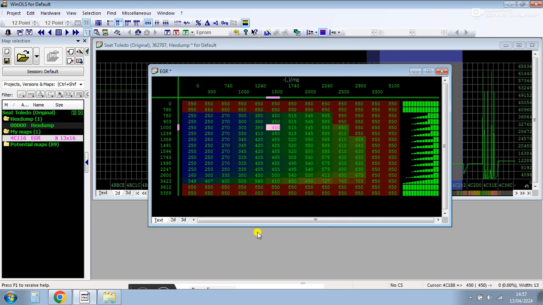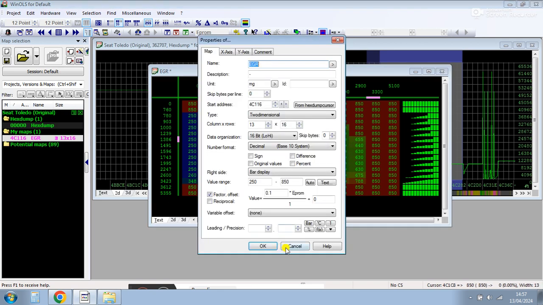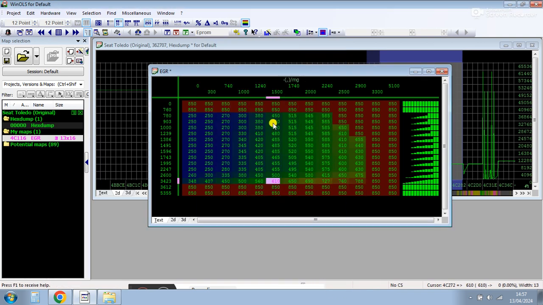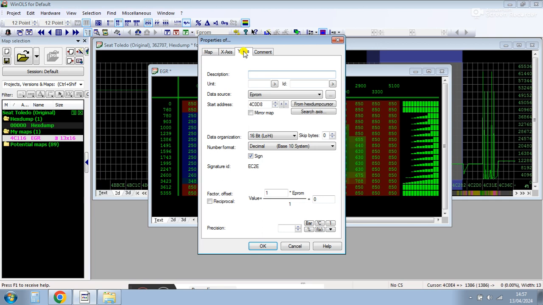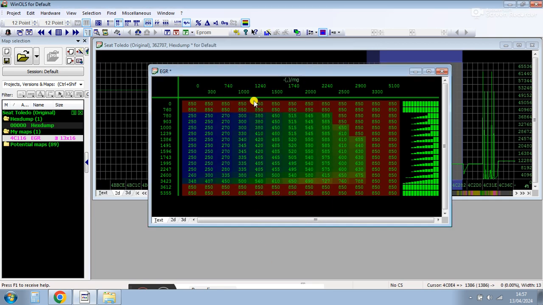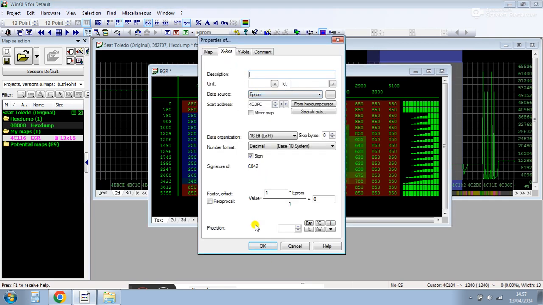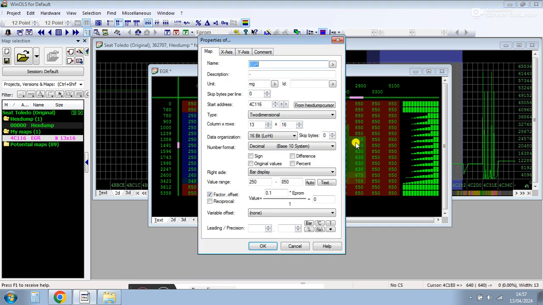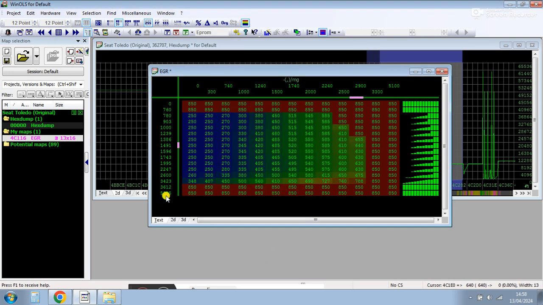Okay, so to load up the properties box, I just double click there. There are other ways, I think you can probably right click, and if you click on the axis, it will automatically come to the axis in the properties box like this. You can then go to the other tabs from it if you want. So that's our EGR map. This one here, we can see this is engine speeds here.